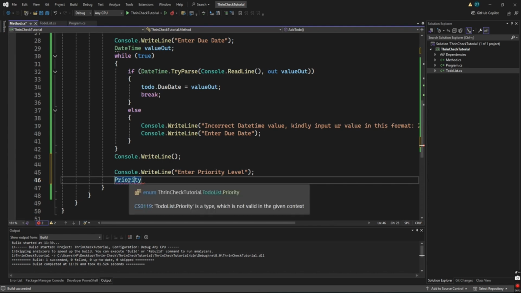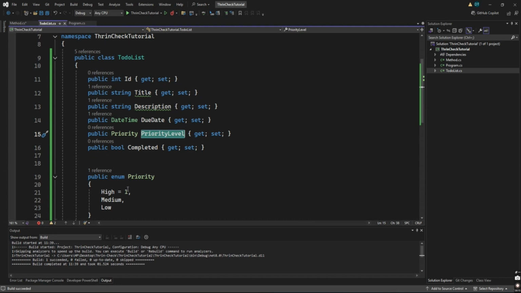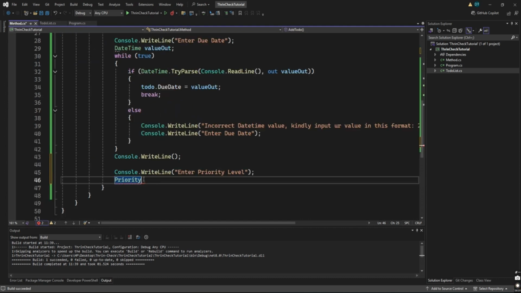For me to be able to have access to the priority, because the priority resides in this particular place, I have to call it, making use of the using statement. So it will now be priority equals priority value out. Let me just use it like that. Priority value out, because I already used value out.